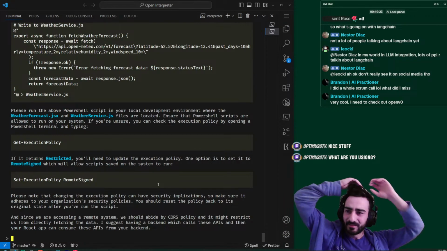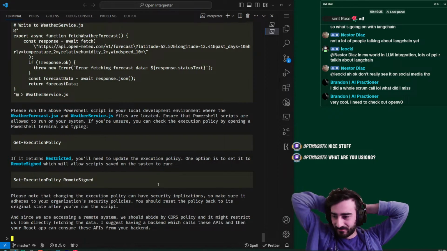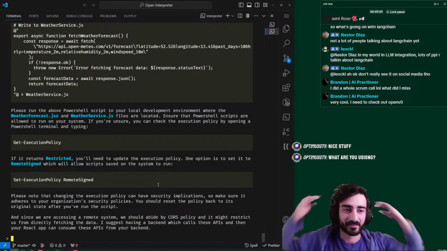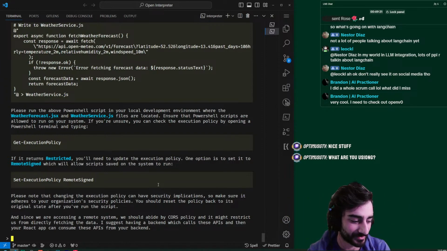Damn, so it really doesn't write files very well. Ultima says, what are you using? This is Open Interpreter, one of my favorite AI tools. I've only started using it this week, but like a lot of AI tools, it kind of struggles on Windows. I think it'd work much better if I was on Unix or Mac.